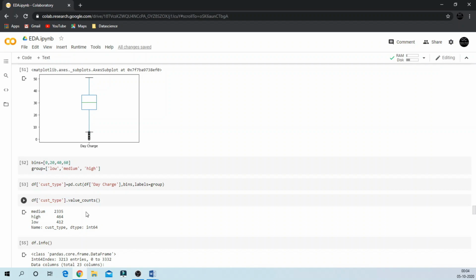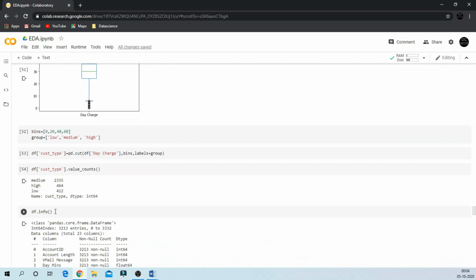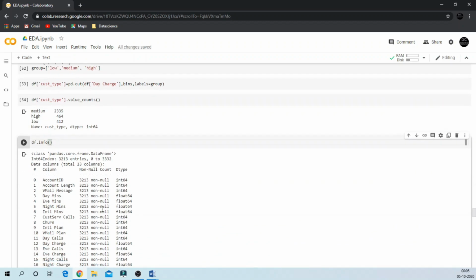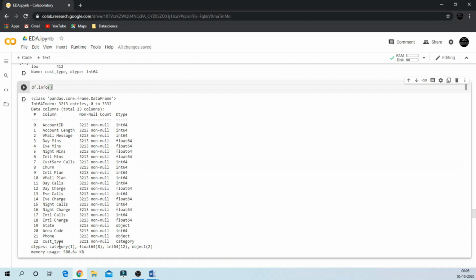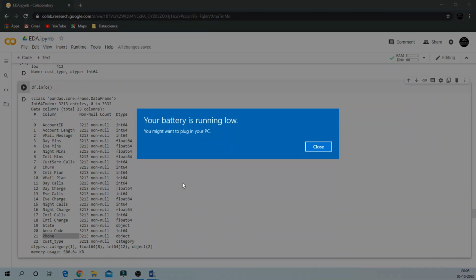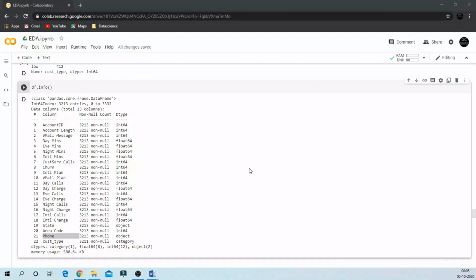Let's move on. I put the df.info, which again gives me the column information, and if I scroll down you can see here I have a customer type, which is a categorical variable that was created. Till now we had only 21 columns. Now I have another one called customer type.